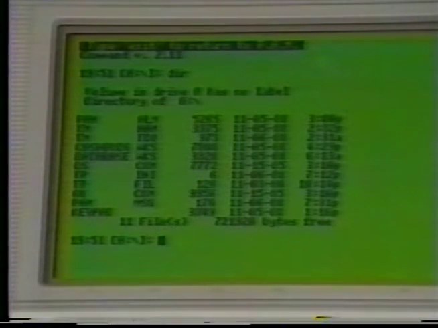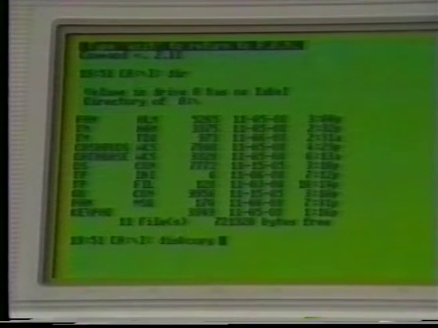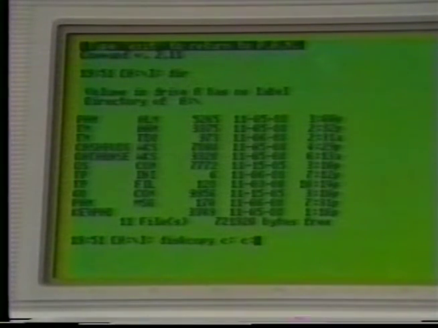You would just simply give the command, I'll type it out: DISKCOPY C: C:. In other words, copy my files from C to C, and then you'd press return.